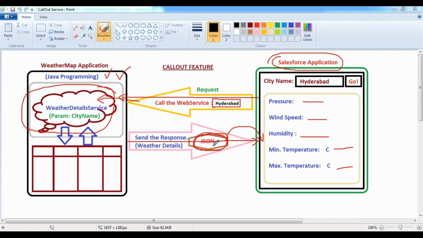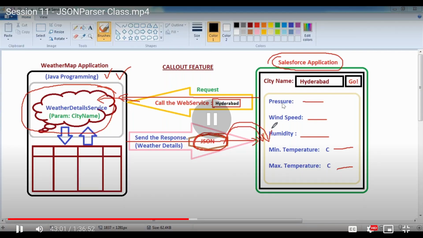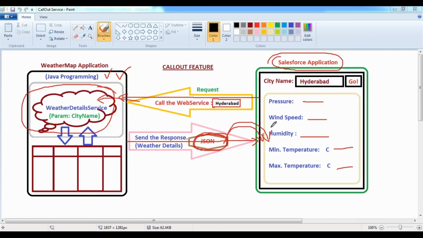Then how can we parse this content? That means converting a JSON string to your object type, which is deserialization. In this case, we are using the help of a class called the JSON parser class. By using this JSON parser class, we can parse this content so that we can split each and every key and value, and we can get every element's values also. That facility is available.